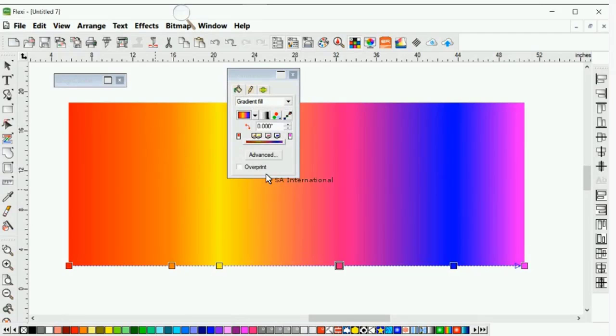So probably an easy way is just to click on your gradient, go to your fill stroke editor, and then choose that last button in the row of icons here, and it will display that right on the screen for you here.